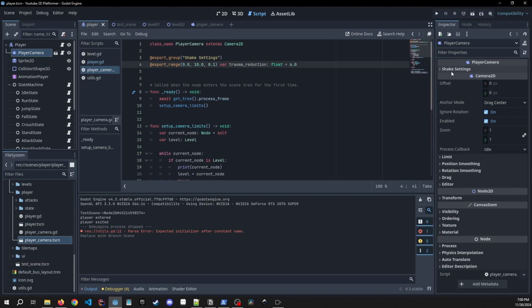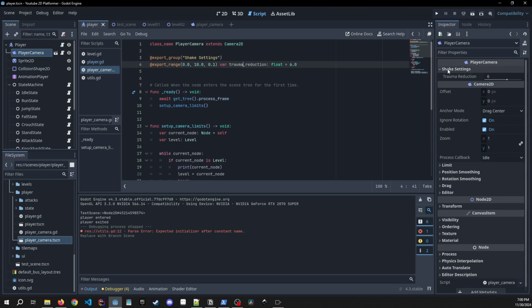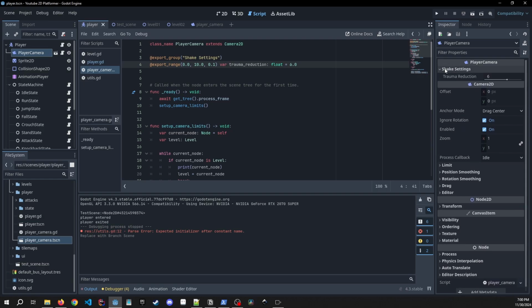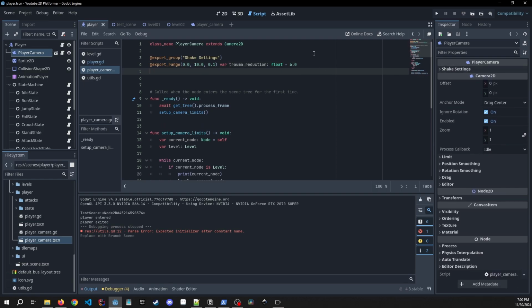And so now you can see over here, when we did category, they were all listed, but now everything under shake settings is going to be more like a drop down. So we're going to use that. Now we're going to do an export variable of max offset. It's going to be a Vector2 equal Vector2 8.0, 6.0.